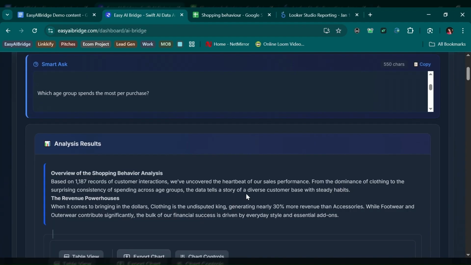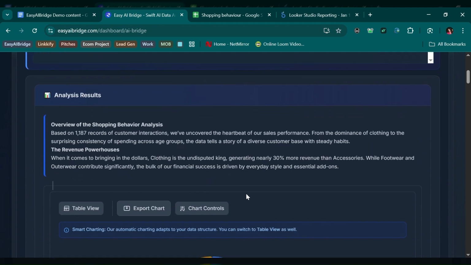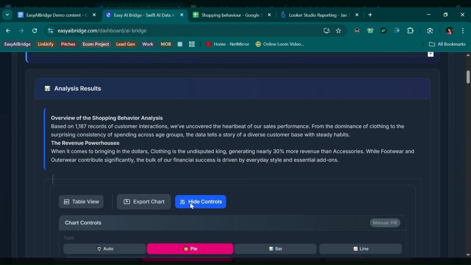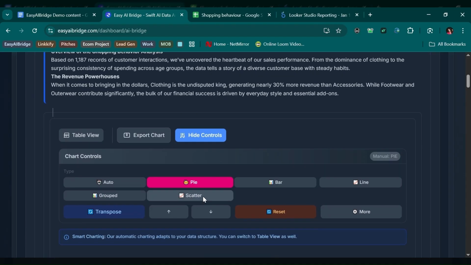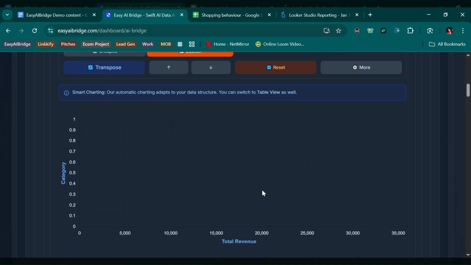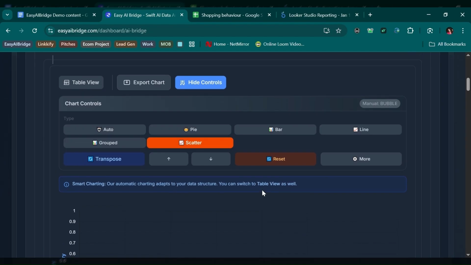Over here, Easy AI Bridge has given us a report which contains the results of the analysis. And the most neat thing about this is that you're always in control. You can pick whatever kind of chart you want to look at. So, maybe for this, we can use a scatter graph, which obviously is not going to work for the kind of data that we're using.